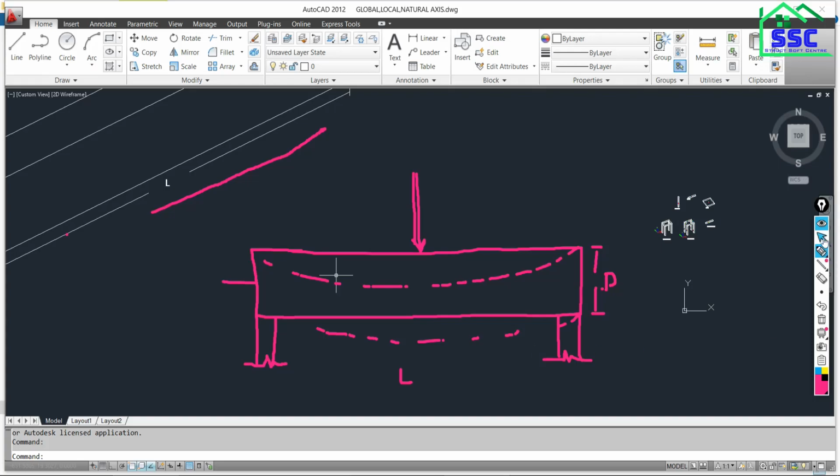So what will happen? The axial force will not be there. So we don't need to look at the result along axis 1. Is that clear?